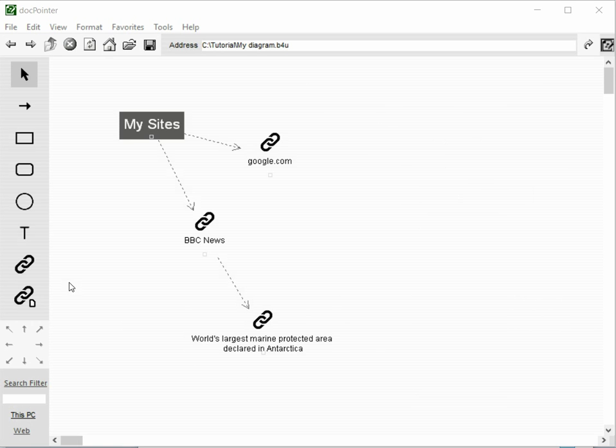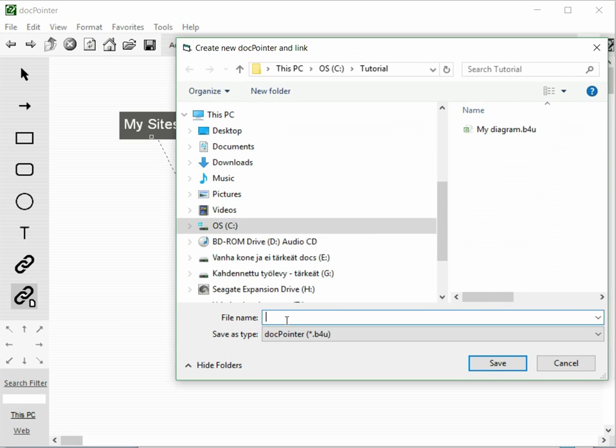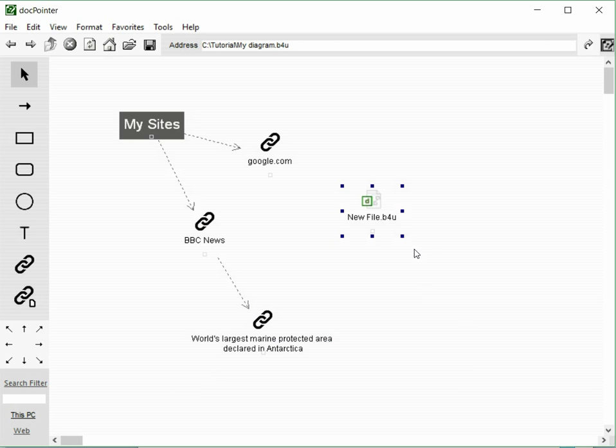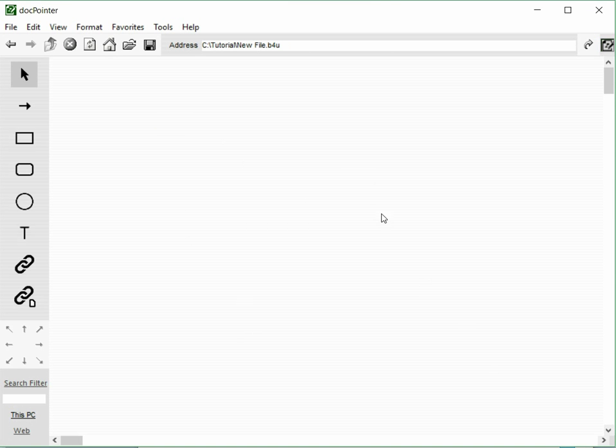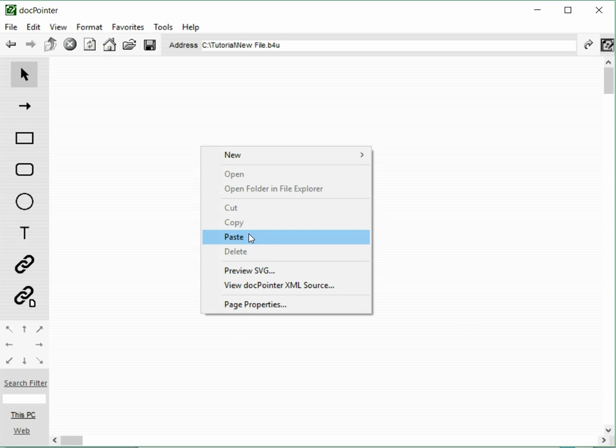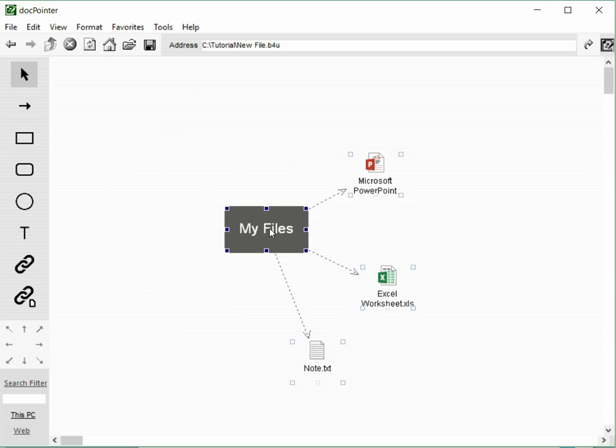Let's use another tool, which is here. This tool creates a link and a new docPointer file. This is my new docPointer file. What we have here is a link which goes to that other new docPointer file, and we can paste these here, and we have now two docPointer files which are linked, and we can see it here from the address.